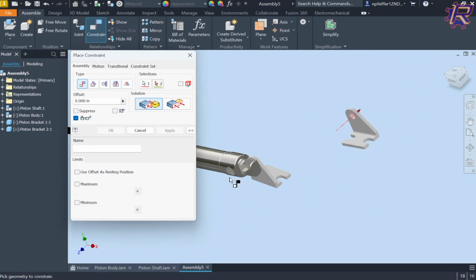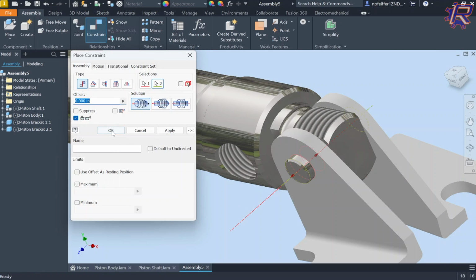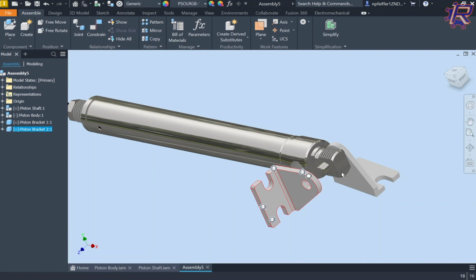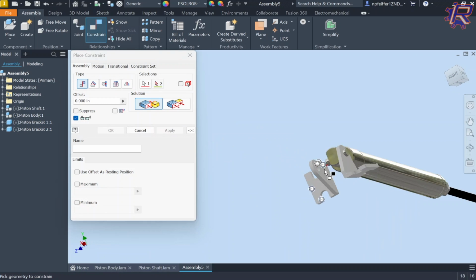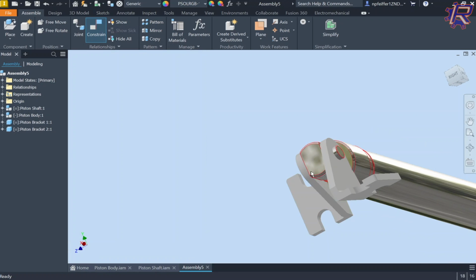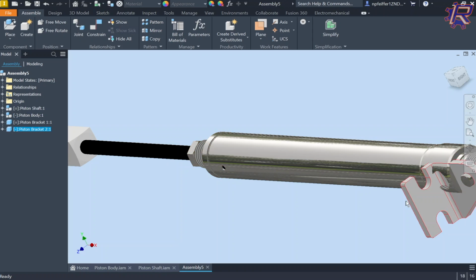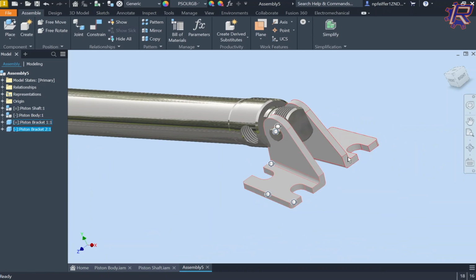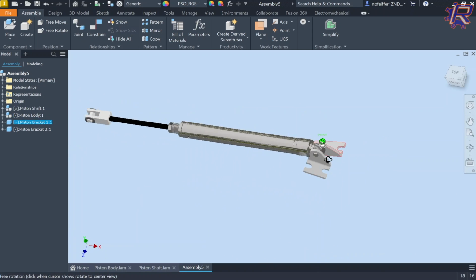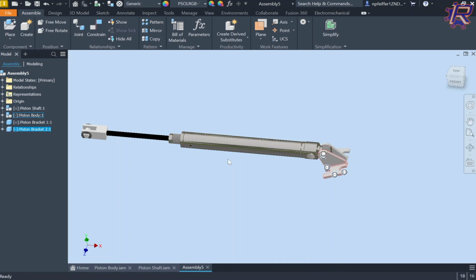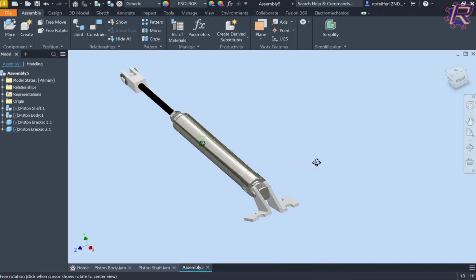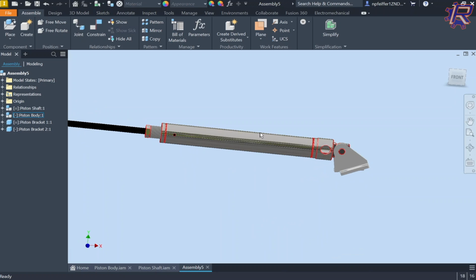And we do the same thing with this bracket over here. Constrain the two faces. And now we have these brackets on the end of our piston. And now we can mount our piston to stock, for example. And that's just one way you might mount a piston.